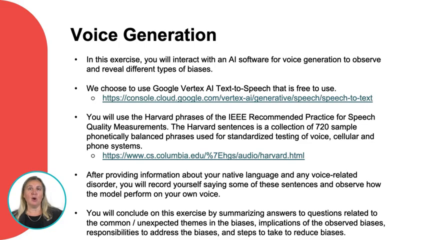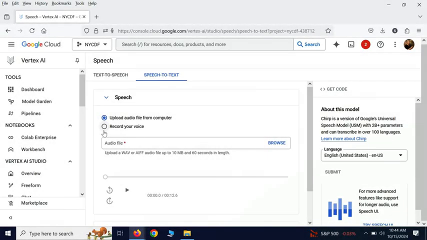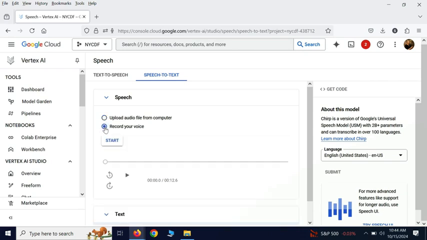Here is a demo of the tool. Here, I will record my own voice. I click on Record Your Voice. I will start the recording and say a sentence, and then I will stop.